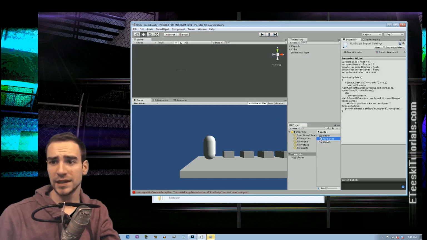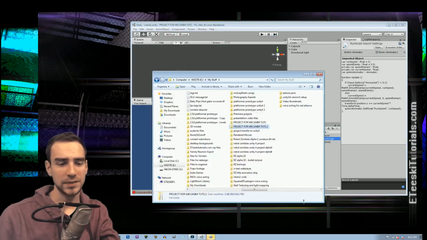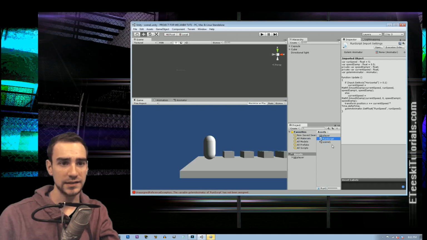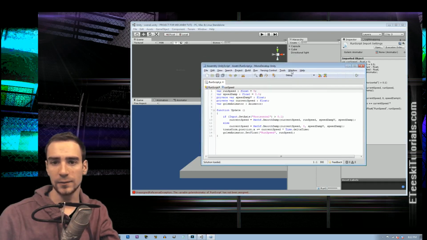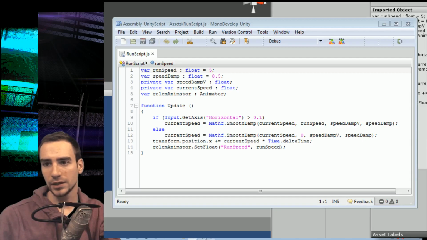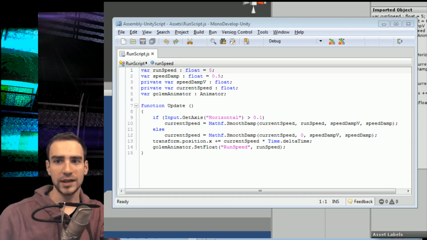I have the script, and the script is called run script. It doesn't really matter what you call it, and that's not the window I'm looking for. This is the window that I am looking for, and I want to blow it up just a little bit bigger so that you guys can see it. First, let's quickly go over what this script does and how it works.